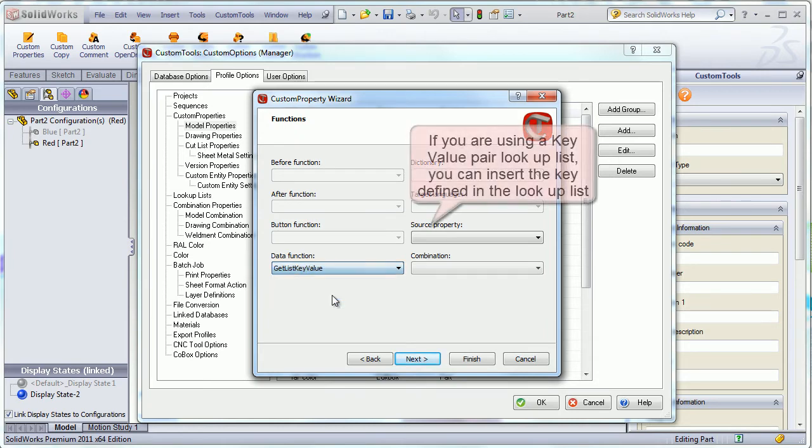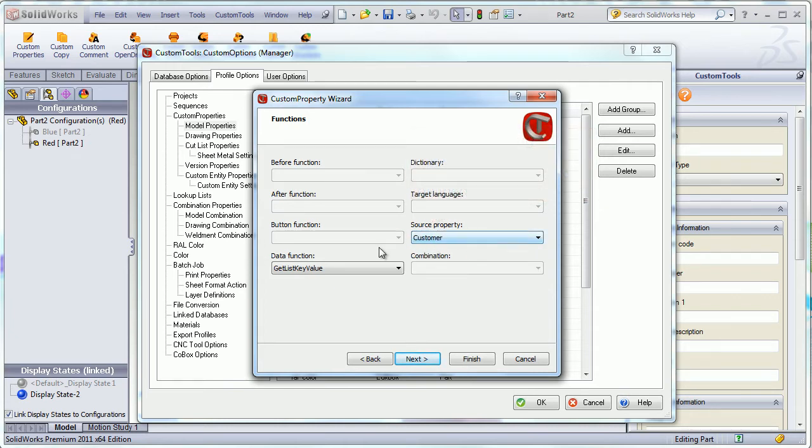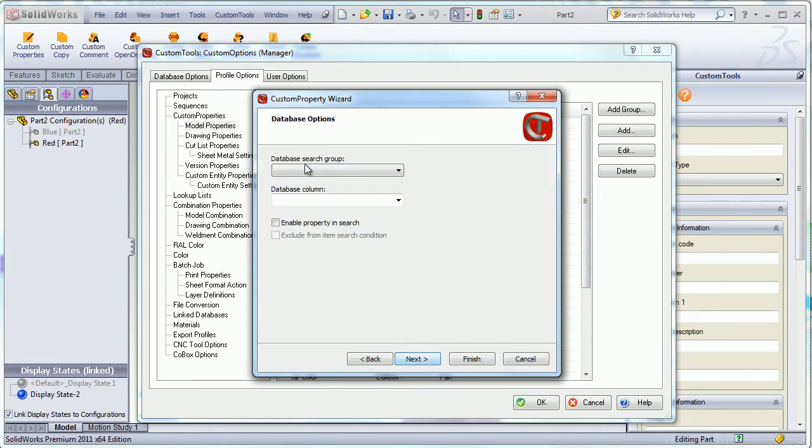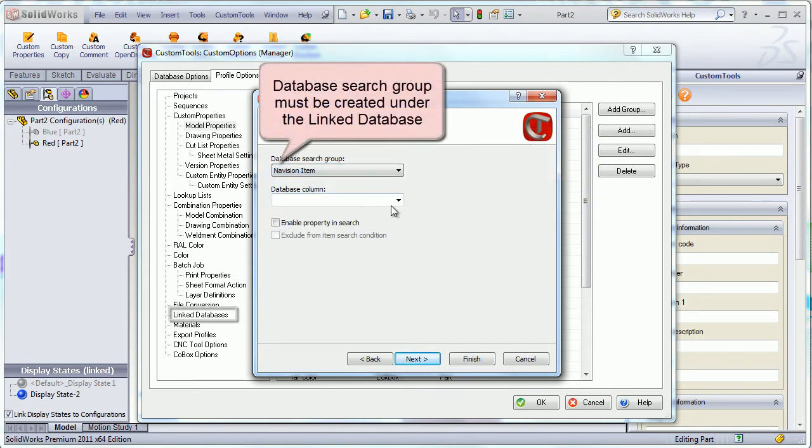I can also insert a list key value. So for example, if I have a custom property that uses a key value pair, I can select it here, or also insert directly the translation retrieved from my dictionary. So here I have the database search group that I have created.